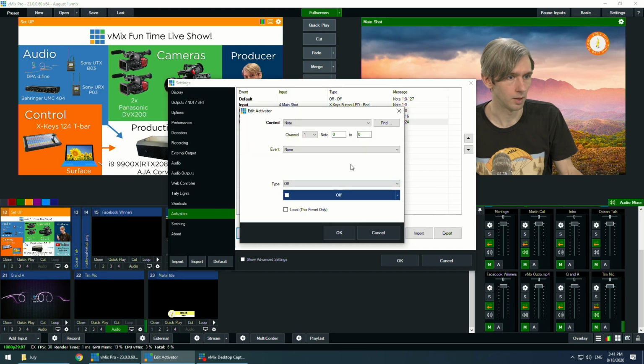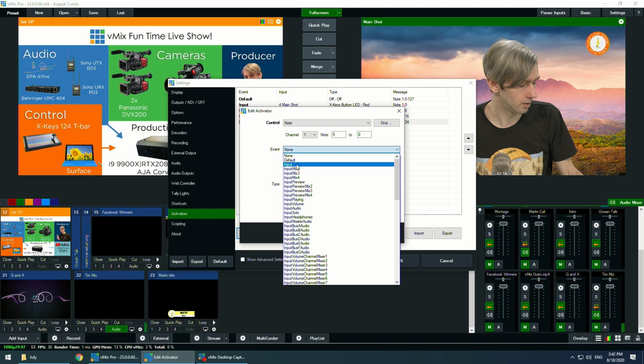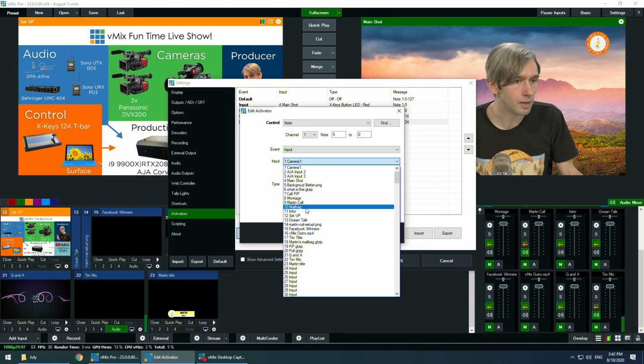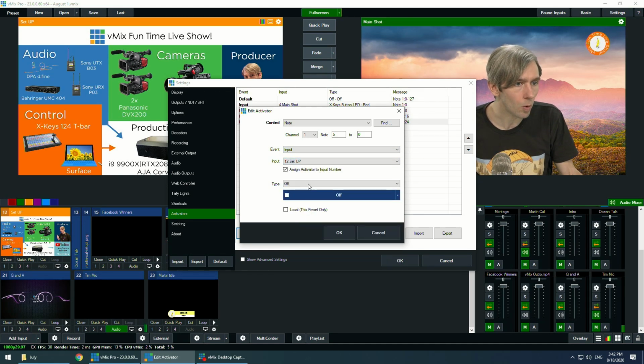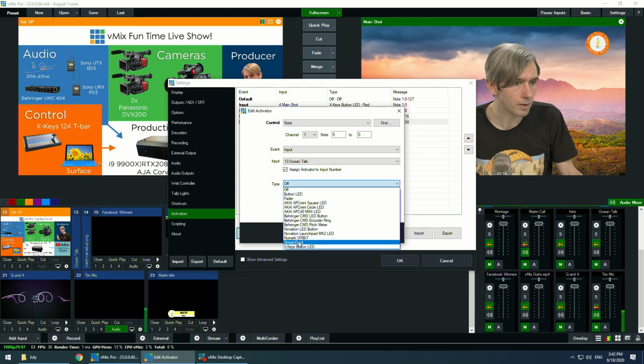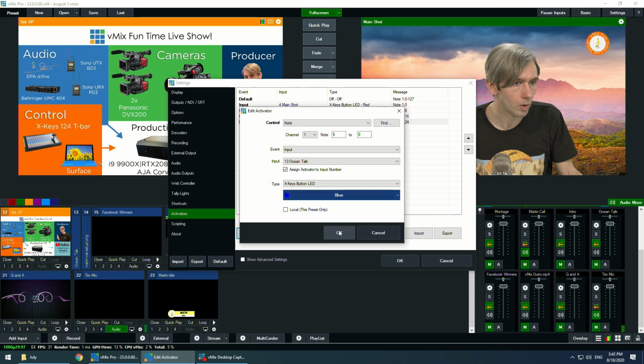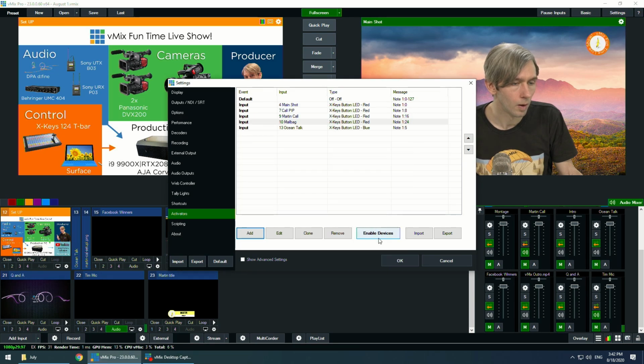So what I'm going to do is click add, find it, and I don't need to make adjustments to the note because it's under the actual key that I'm using. So the event will be the input, and it is the Ocean Talk video, like so. And I'm going to make this blue. All right, so now that when that video's in there, I'm going to set this for the other ones as well.